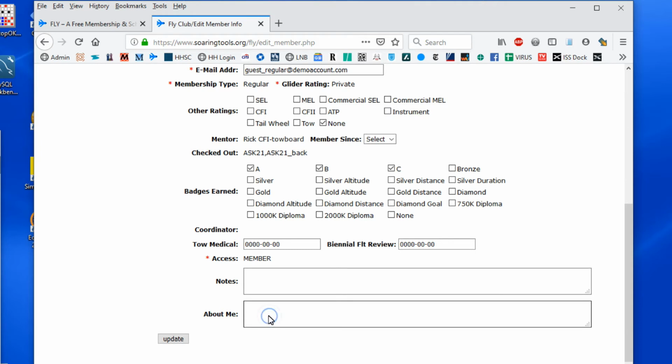And also down in here, the members can talk about themselves if they wish. There's a notes field for club use only, but there's an About Me field where if they want to share something with the general club membership, they can.